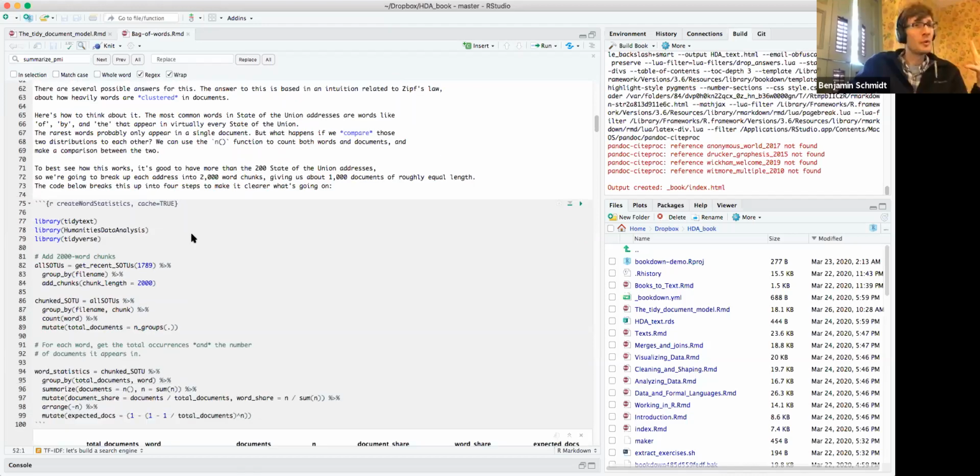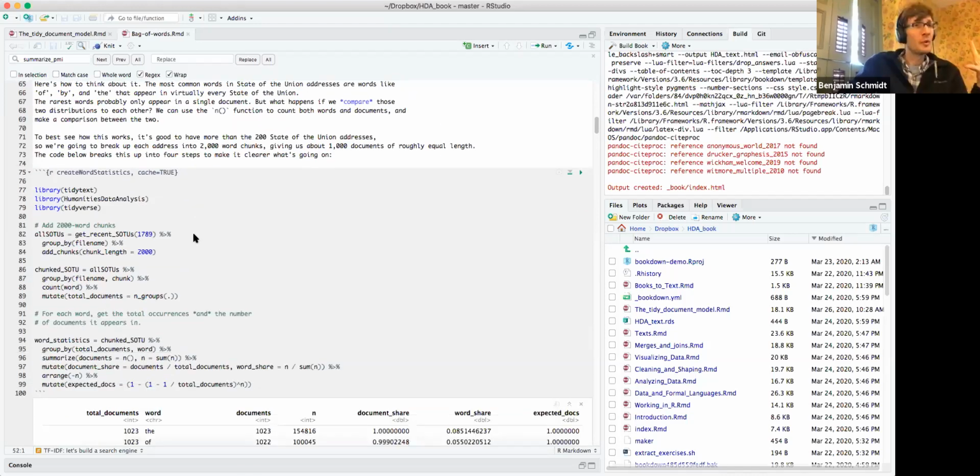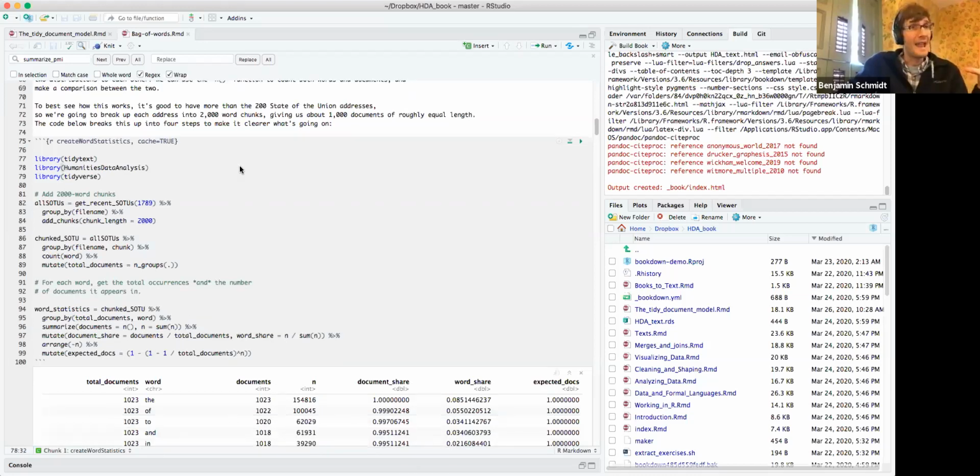So here's our first code block for understanding what TF-IDF does and how you can use it to both do comparisons and to engage in search. We're going to load the 3 libraries that we've been working with for textual analysis. First, Julia Silge's and David Robinson's tidytext package, the humanities data analysis package from this course, and the tidyverse package from Hadley Wickham and the team at RStudio that undergirds all of our work in this class.